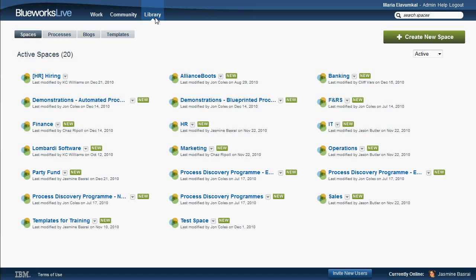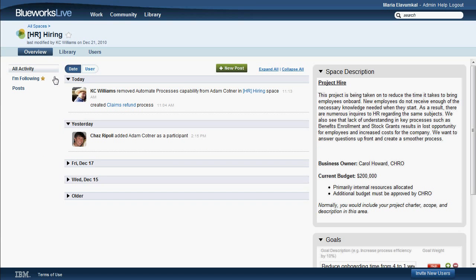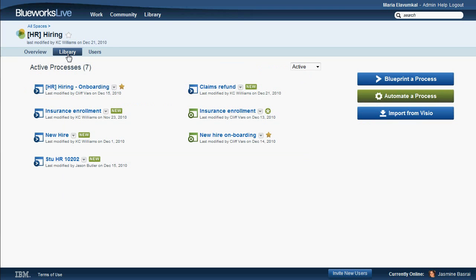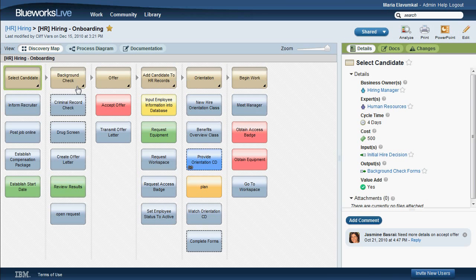For this demo, let's imagine I'm a hiring manager in the HR department of my company. We have lots of processes that we need to keep track of, and some that we need to automate. With BlueworksLive, I can create and find all my process blueprints and process apps in one place. First, let's discuss blueprinting processes in BlueworksLive.